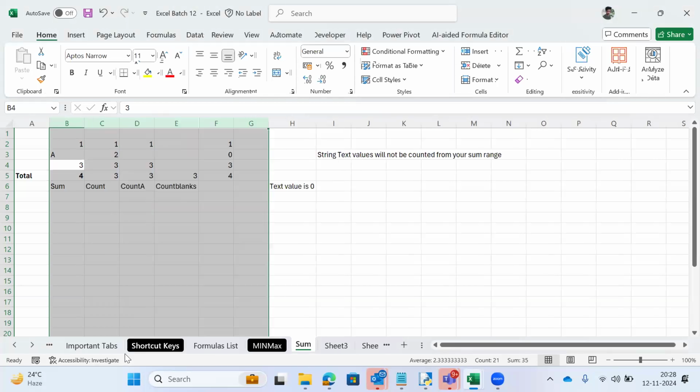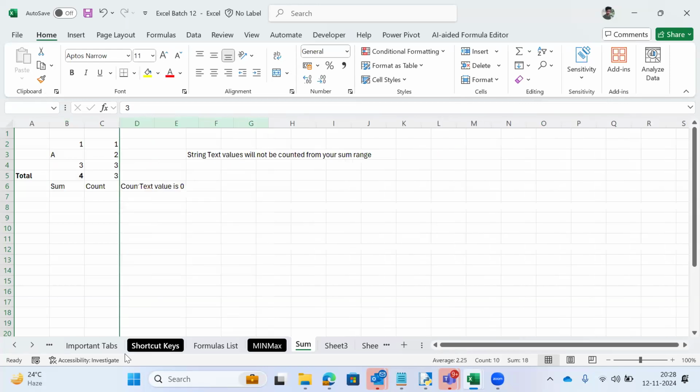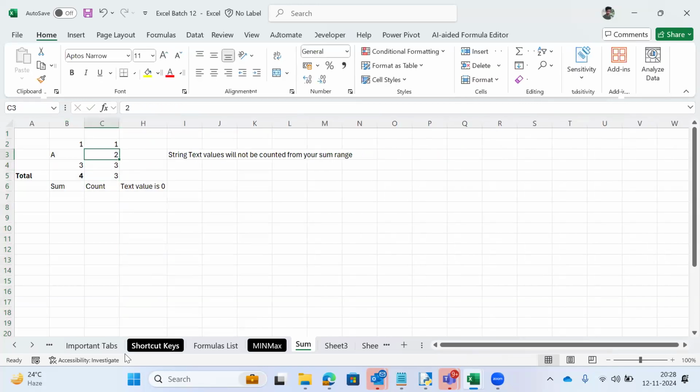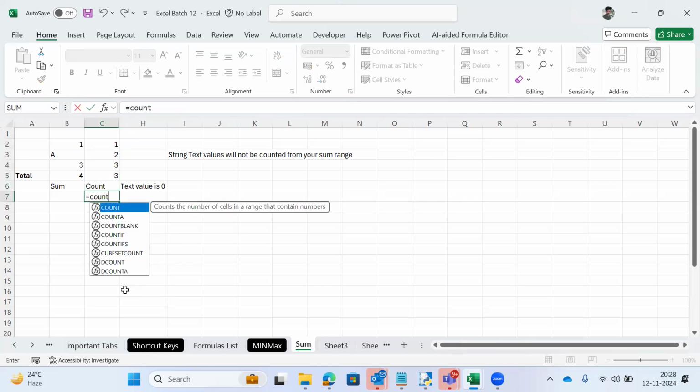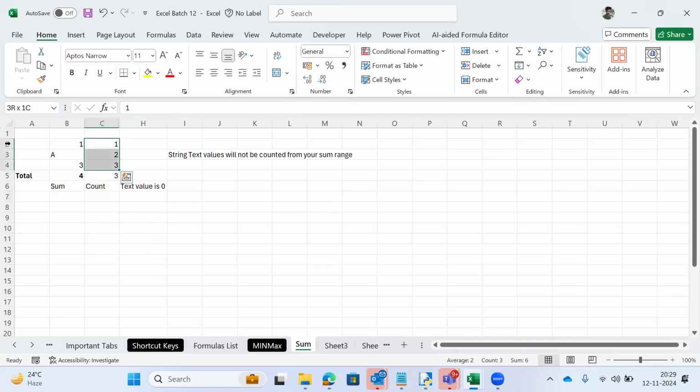Let me unhide all these values. Now here again I have written 1, 2, 3. Now here I'm considering count. What is the role of count? Counts the number of cells in a range that contain numbers. Now if you notice here, these three are equal to a numeric value. So that is the reason we got count 3.